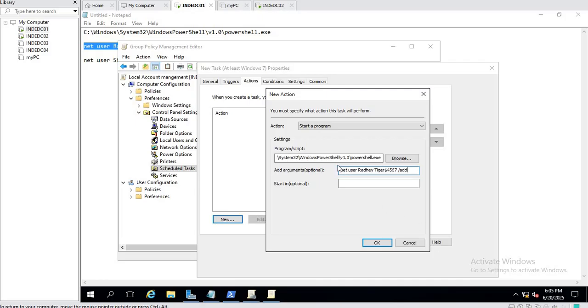Okay, so here this is the path of my PowerShell, and that is the command: net user. Radhey is my username. You can change the name accordingly, and Tiger@4567 is my password. Let me change this at-the-rate symbol. I don't know whether it will take or not.